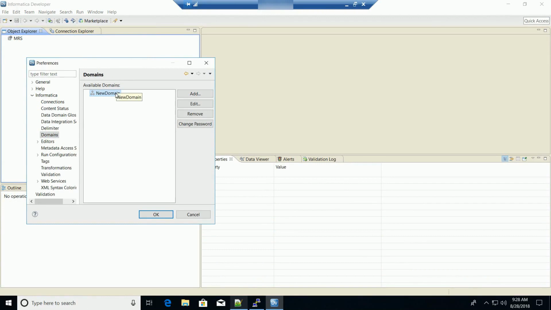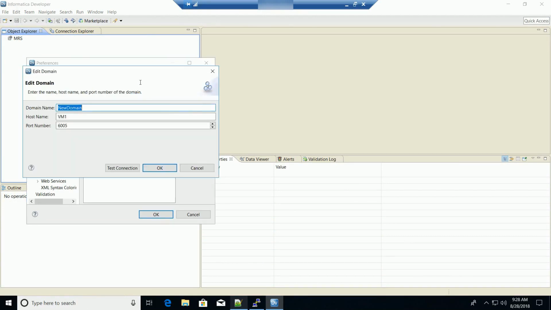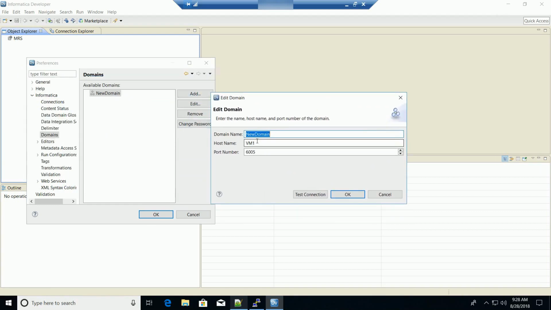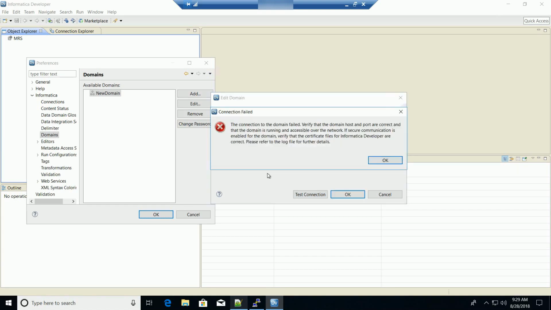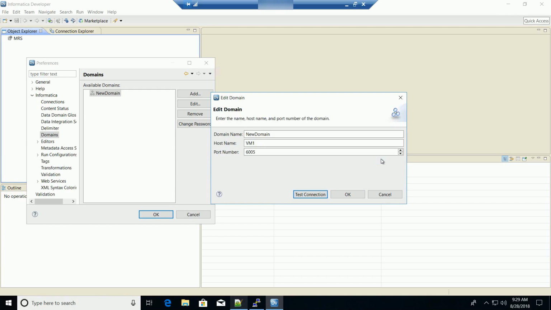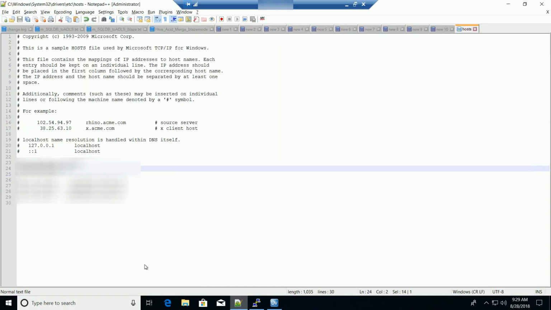I have the domain pre-configured, so I will edit that, and with the same settings, with the same host name, I'll try to test the connection. So far, I have not yet added the host entry in the etc hosts file. So here we can see the connection has failed. We'll click on OK.